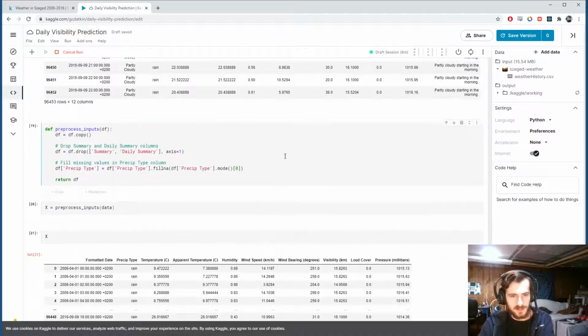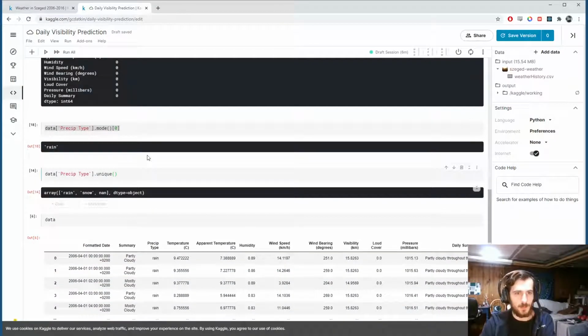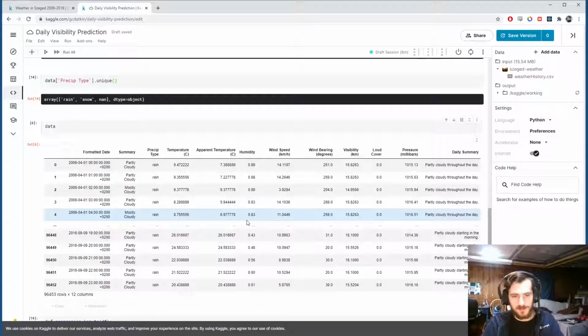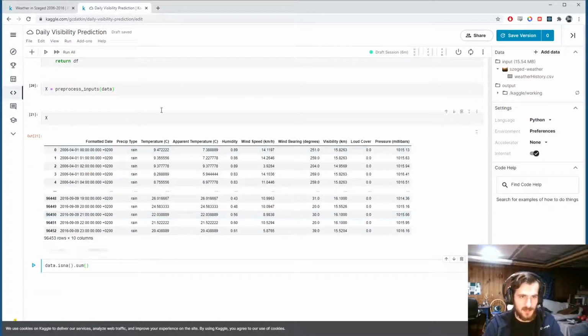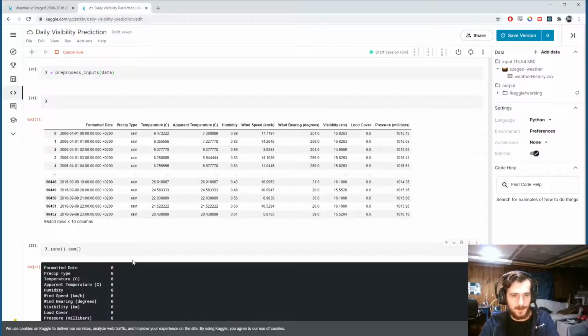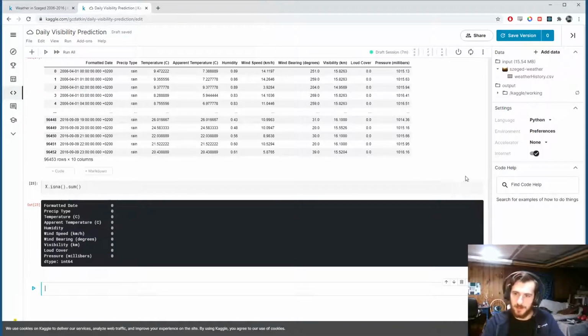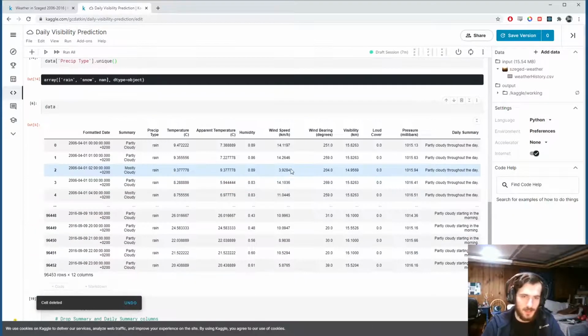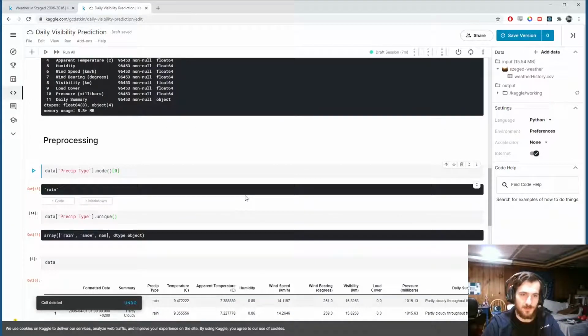Now if we run this, and we take a look, up here we have 517 missing values, but if we do the same thing on x, now this is our processed version of the data, you can see we no longer have any missing values in the dataset. Alright, so that has been taken care of. Any missing values have been replaced with rain.